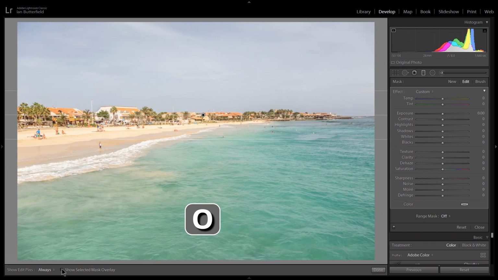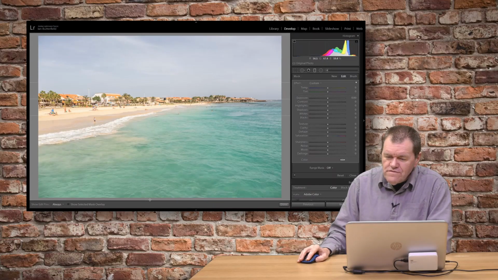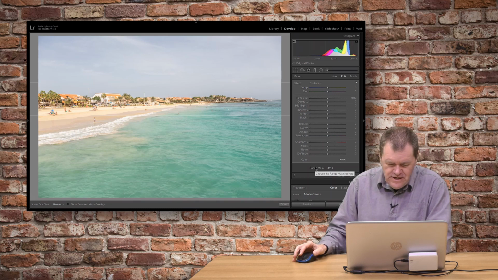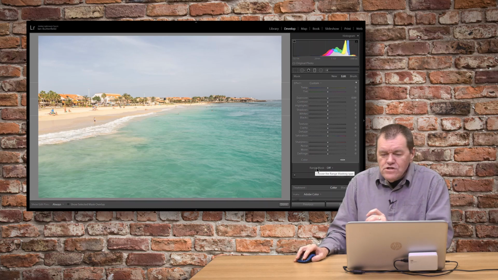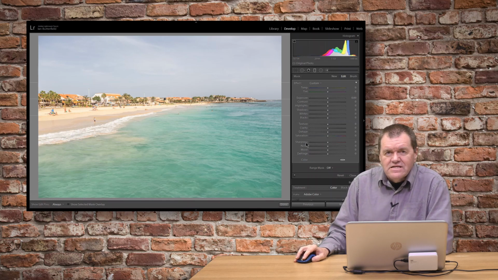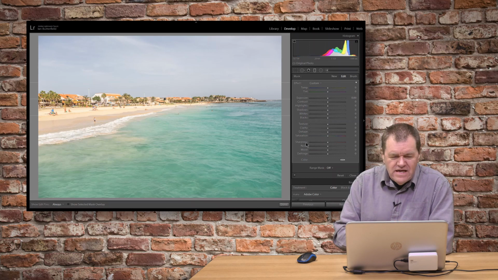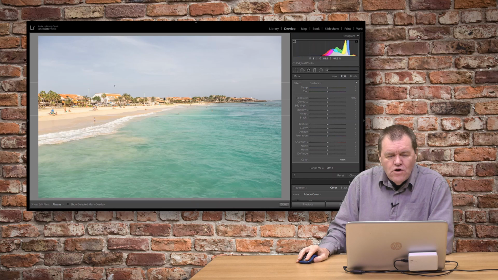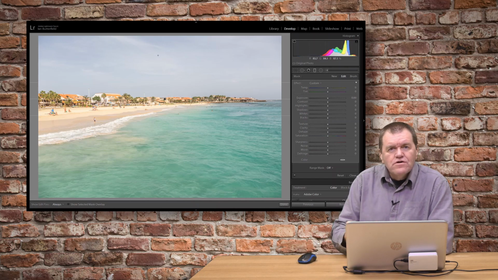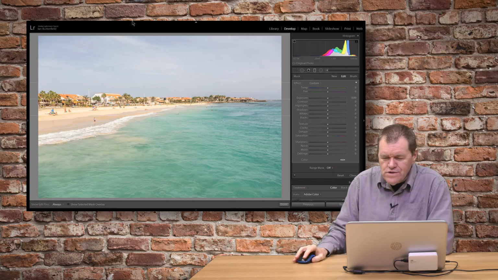Now, of course, that's made no difference at all because none of the sliders over here are actually doing anything. But what I'm going to do is work primarily with the dehaze slider. The dehaze slider is designed to cut through mist, and this is a fairly hazy sort of scene, but I don't want it in there. And when it does cut through it, it tends to add a bit of blue to it.